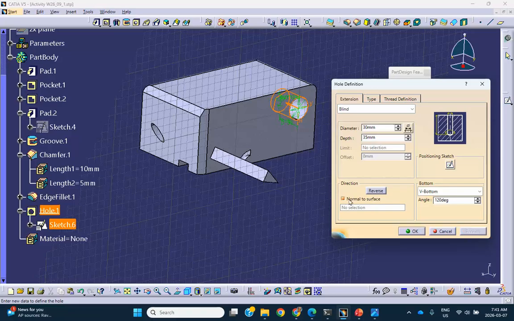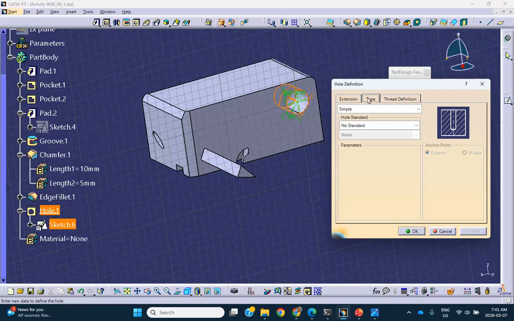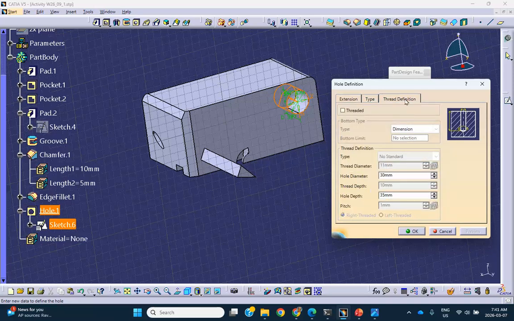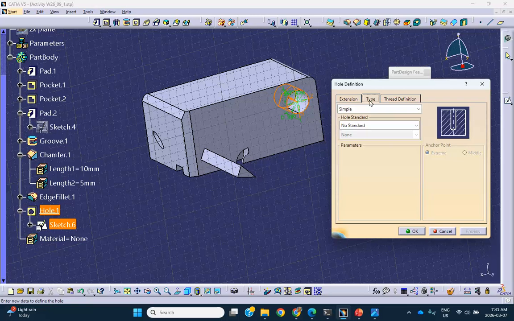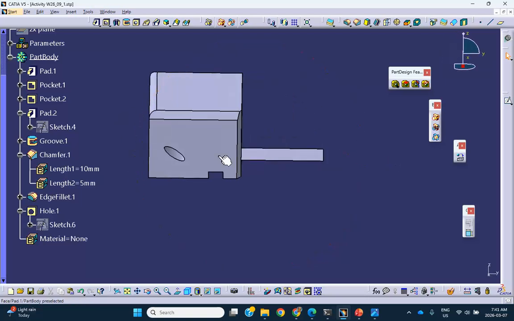Preview. More. And even the type of it, instead of blind, I can make it, for example, well, actually, let me go for the type. Yeah, so this was the type. That's okay. Thread definition. These things don't matter to us because we're not using the thread. But anyway, so we say okay. And by the same token, I can make the side of that.